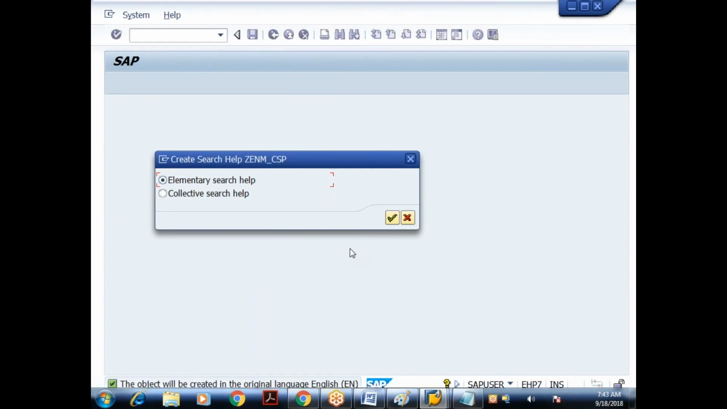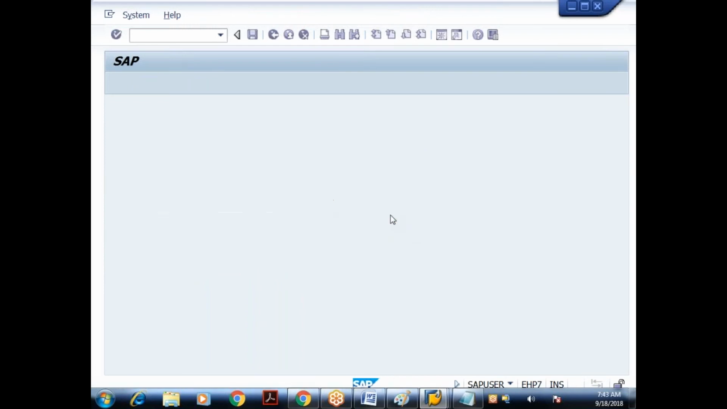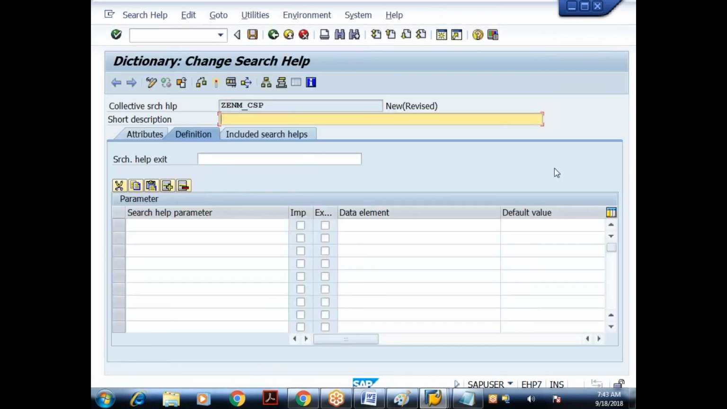What type of search help do you want to create? Collective search help. So I'll choose collective search help, continue, provide the description. I'm providing the description, collective search help, done. Again, we have a field called search help exit. This is related to enhancements. We will discuss it in cross applications as and when required. So just park it aside.